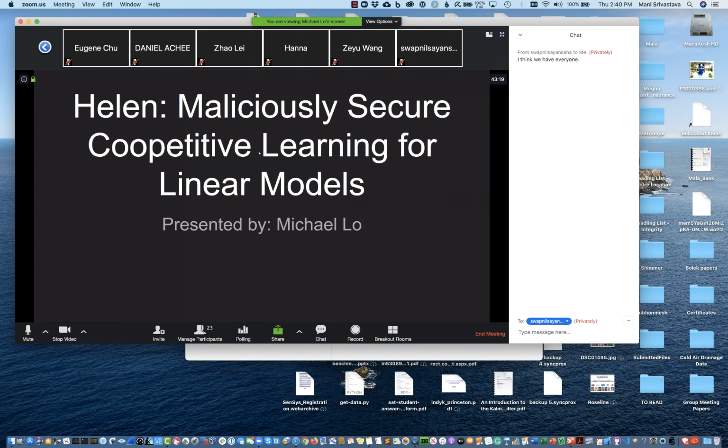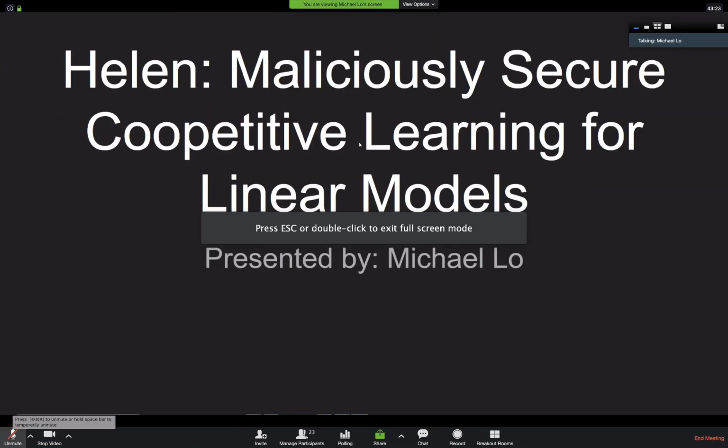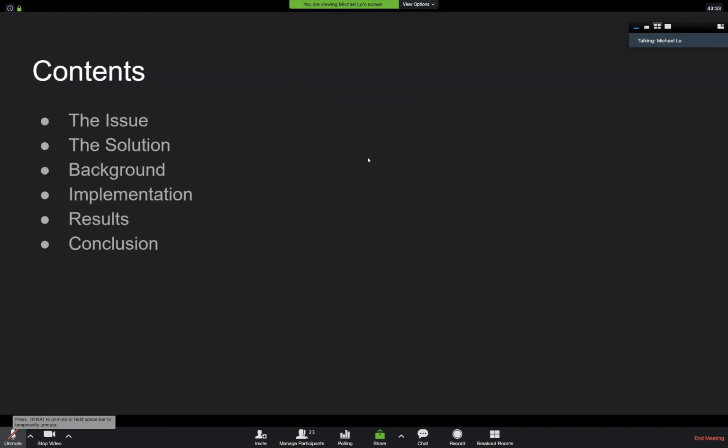So, yeah. All right. For my paper, I'm presenting Helen, maliciously secure cooperative learning for linear models. It's research work done by a group at UC Berkeley. For the contents of my presentation, I'm going to go over the issues and their solutions, some background that explains why the solution works, the implementation details, the results, and some final thoughts about the work.